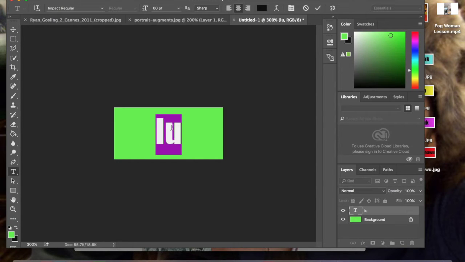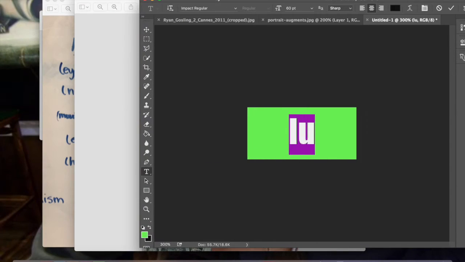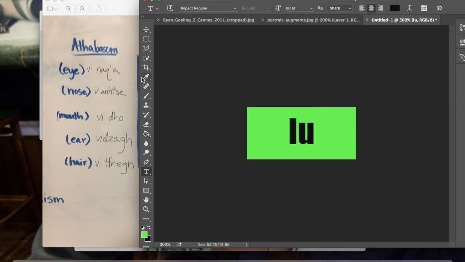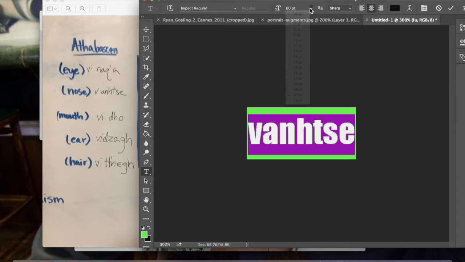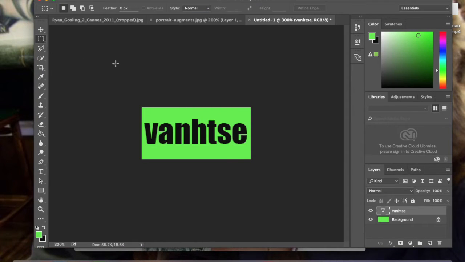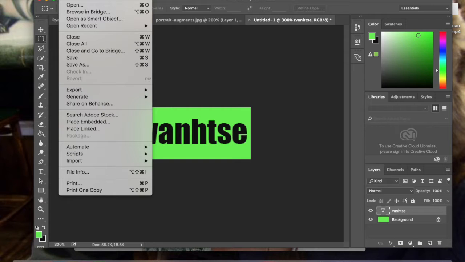I have the text tool and I just highlighted the word Lu, which is Tlingit for nose, and I need to put the word for nose in Deg Xinag. So, that's a little big. I'm going to go in and just change that to about a 58. That's all I need to do. If you click here, you see it looks just like the other one.